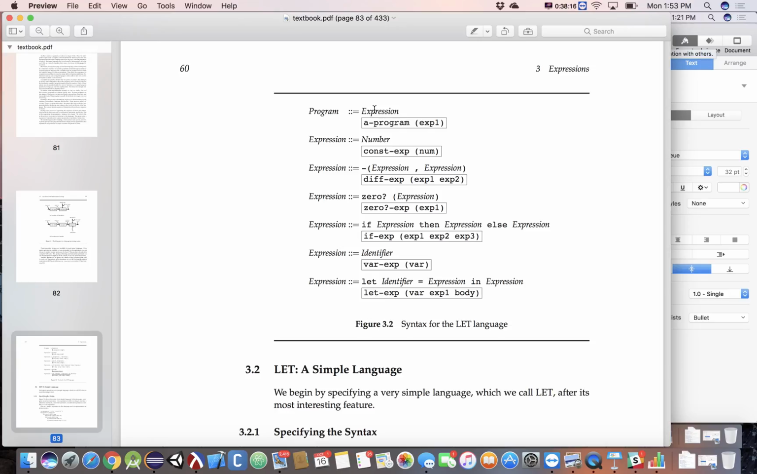Well, what's an expression? What they're giving you here is the pieces you're going to need for a parser. You'll call this guy a program. You'll call this guy a const expression, a diff expression, a zero expression, an if expression, a var expression, or a let expression. So now we have a whole bunch of different kinds of expressions. All right, so what's a program? A program is an expression, where an expression is either a number or it's a diff expression where you have a minus followed by an expression followed by another expression.